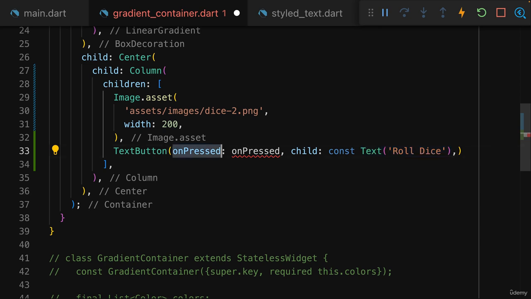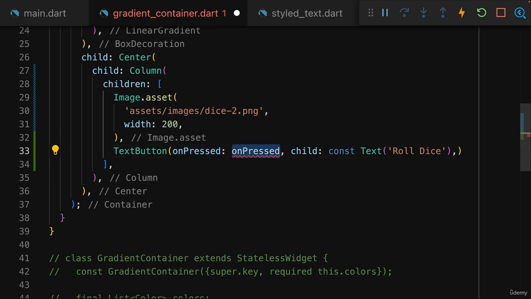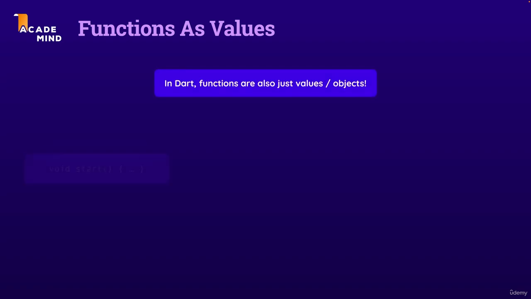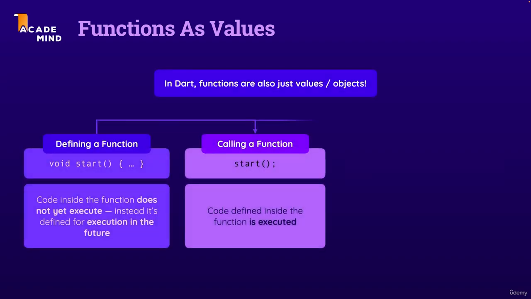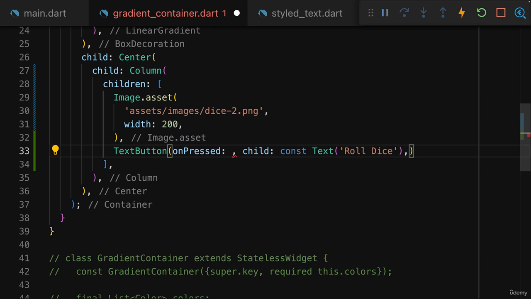But what is this onPressed argument all about now? Well, onPressed actually wants a function or null as a value. And that is something new. Up to this point, we worked with a lot of different values, with text, with numbers, but also of course with many objects and widgets, but we never used functions as values. But you can do that in Dart. Functions in Dart are also just objects. So if you define a function, you can pass a function as a value to arguments that want a function. And here for onPressed you have 2 main options.